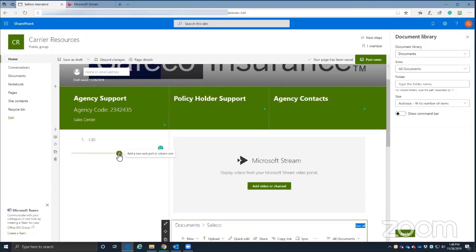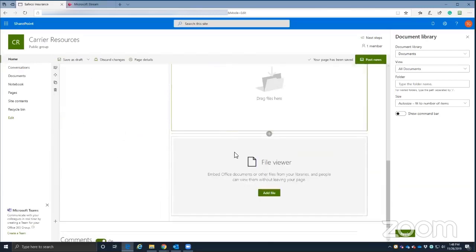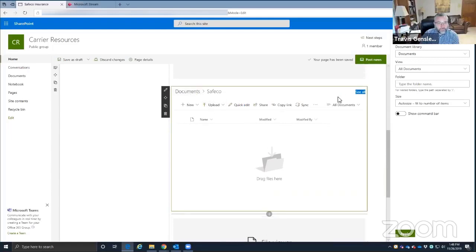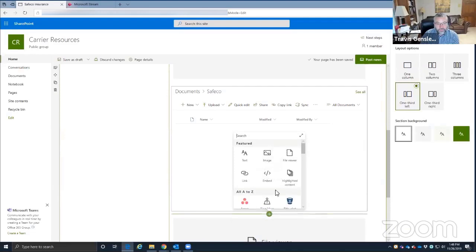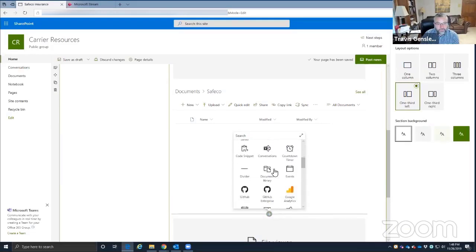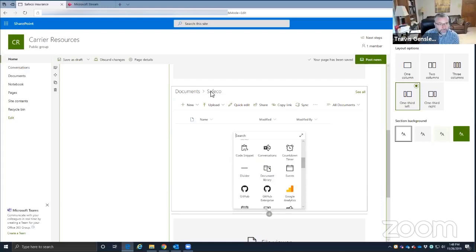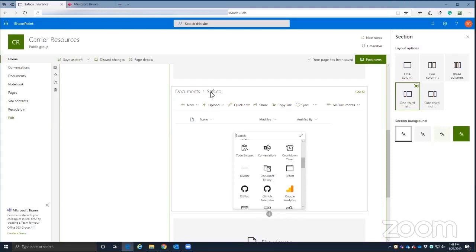I got the video one on there. What was that called? The file viewer, or the one that has the list? Well, that's the documents. Document library. I see what you're saying. And that will automatically give them a list of what's in that, as long as you drill down and pick that specific folder. Pick the folder. Okay.